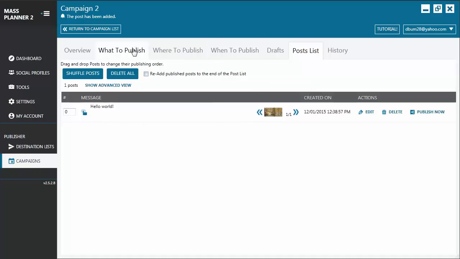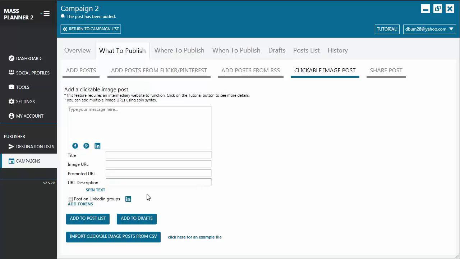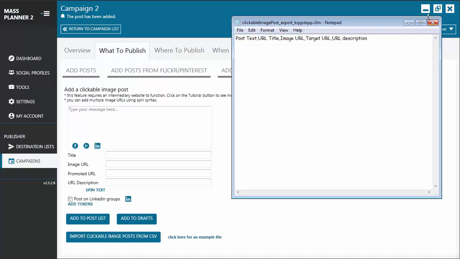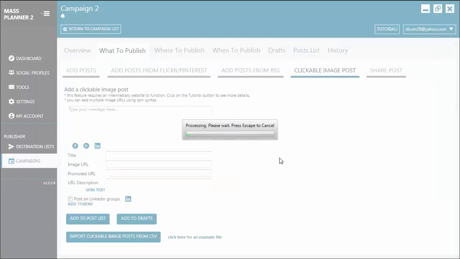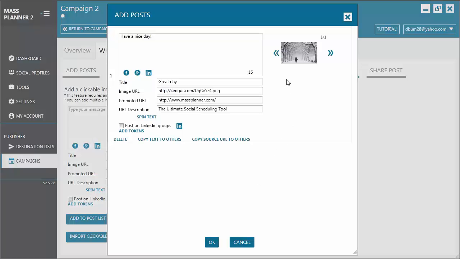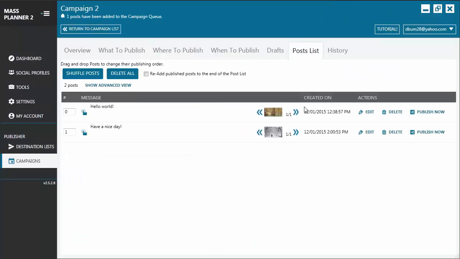Now let's do the other way of creating a clickable image. You have here an option import clickable image post from CSV. To know the format, just click here for an example file so you will see here the format. Let's now proceed to importing the CSV file. So this is my file and let's check it out. So here is the clickable image that was imported from my CSV file. If you're not going to edit anything and if you're all set with this, you can just click OK. It's going to send it to the post list. So here you will see the image that we created manually and the one that we imported from the CSV file.